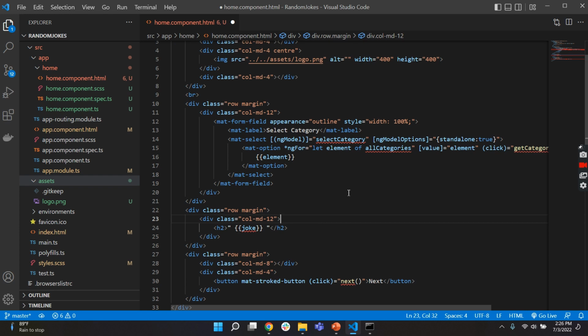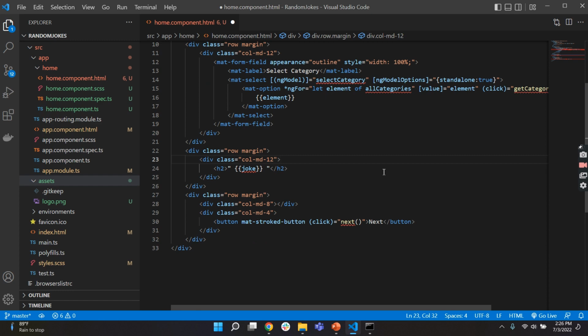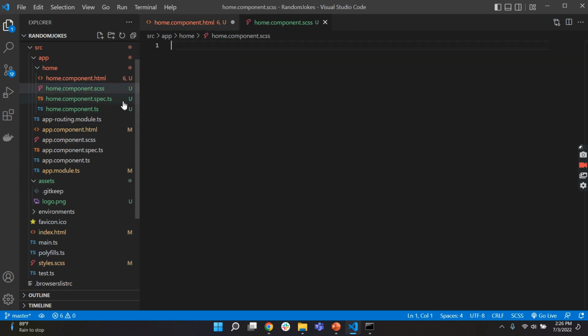After completion of the HTML file, we can see that there are lots of errors coming over here. It is because we haven't declared it in our TypeScript file. As soon as we declare that in our TypeScript file, all the errors will be gone. But before that, we have to declare our CSS.